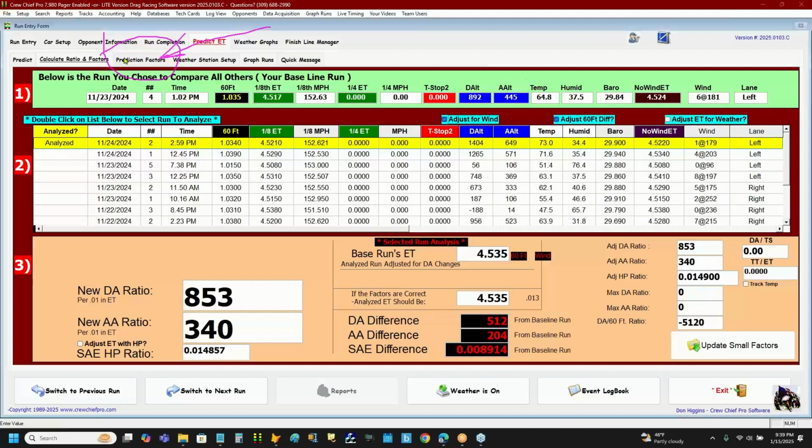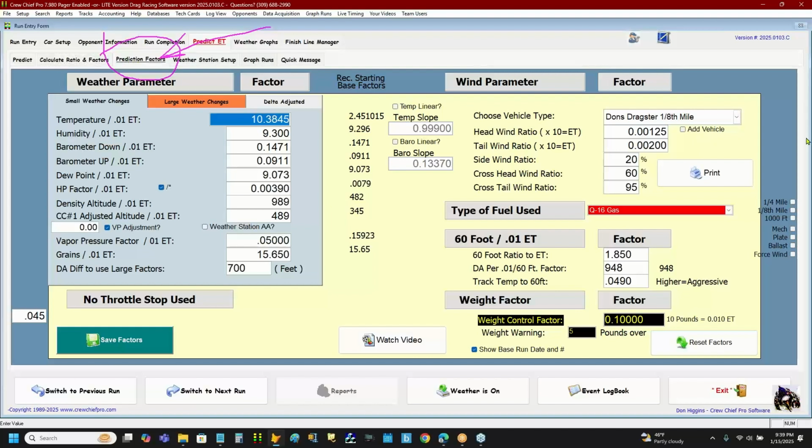So I'm going to click on prediction factors. And you'll see under prediction factors, we have 2 sets. We have the small weather change factors here, and orange is large change. And then a third tab is for delta adjusted. So currently, in this particular database, it takes 989 feet to change the car 100th of DA, 489 feet of adjusted, and that's great. Now, let me erase the drawings.